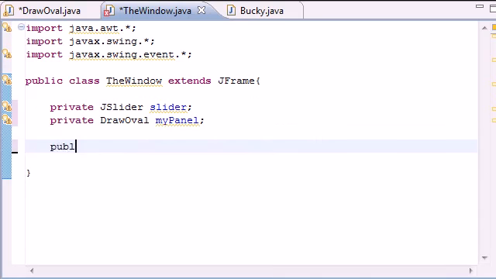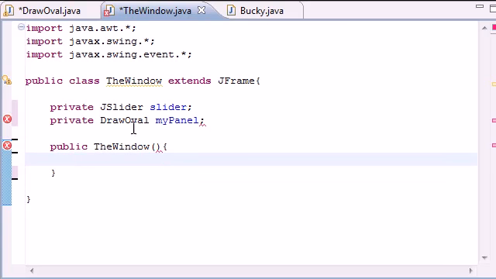So let's go ahead, and in order to make the constructor, go public TheWindow, and it's not going to take any arguments. So inside your constructor, let's go ahead and first change the title of the window, and your title bar appears at the very top of your window or frame. People call it frame, but I'm going to be saying window. If I use them interchangeably, don't blame me.